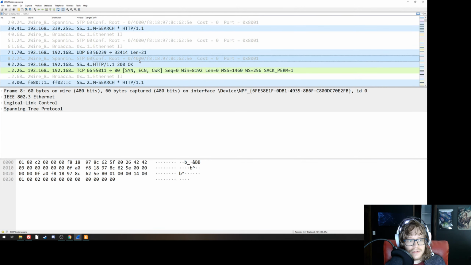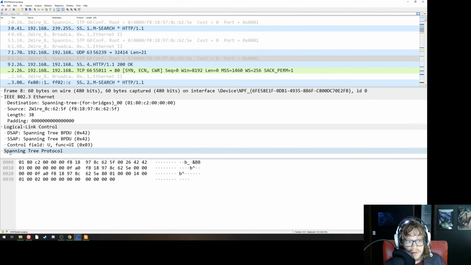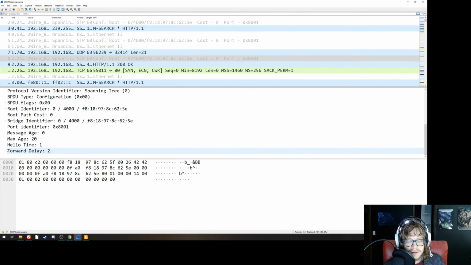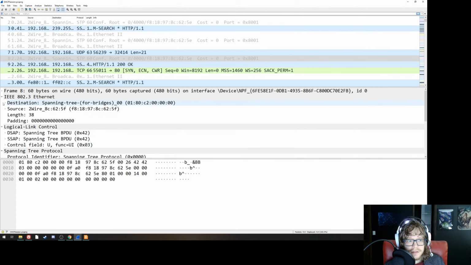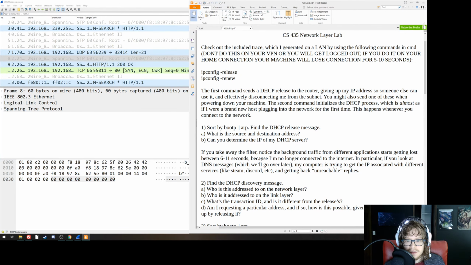Now we have here a couple of those not Ethernet type 2 frames. We have some of those 802.3 frames. This is a spanning tree protocol bridges frame. So this is something used by network devices to build some kind of spanning tree. Let's see, they have a different link layer payload. Very cool.